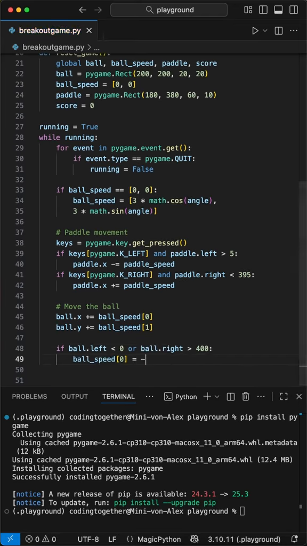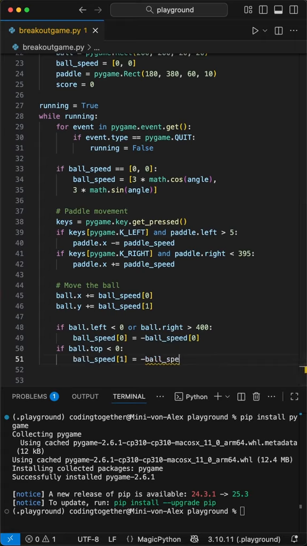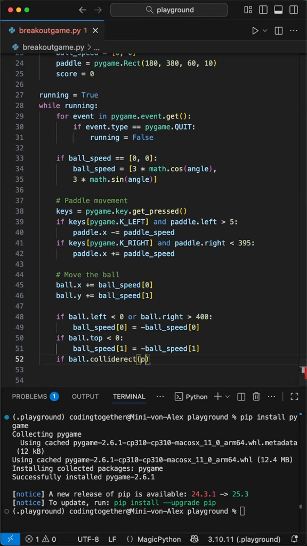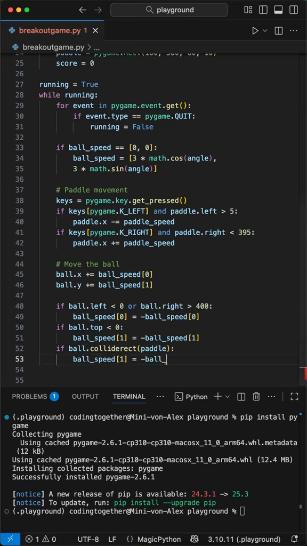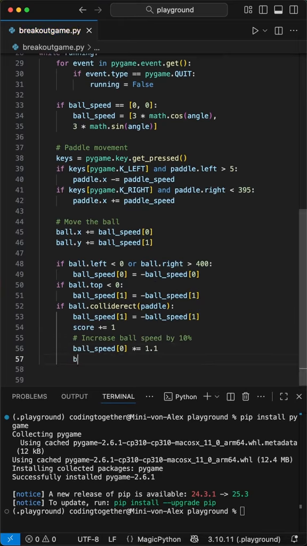The ball bounces off the sides and the top ceiling by simply inverting its x or y movement component. The critical interaction is the collision check with the paddle, which we perform using the colliderect function. If the ball hits the paddle, we invert the ball's y movement.